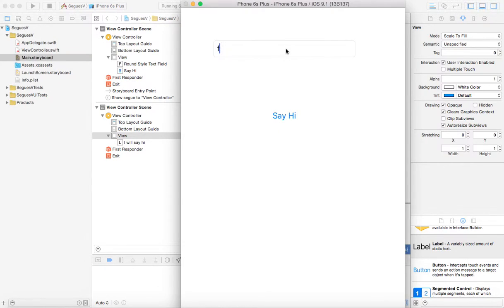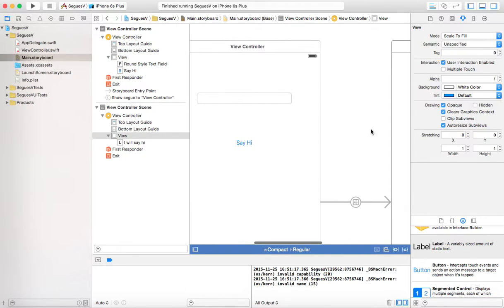What will happen is that it'll be typed, and then if I tap on say hi, then a label comes up saying I will say hi. The idea is that instead of I will say hi, I will say hello, and then whatever I typed on the other screen, on the previous screen. But you see that these two are linked.